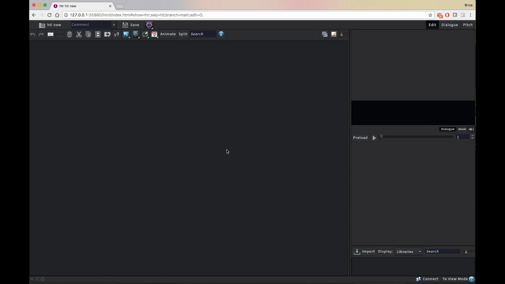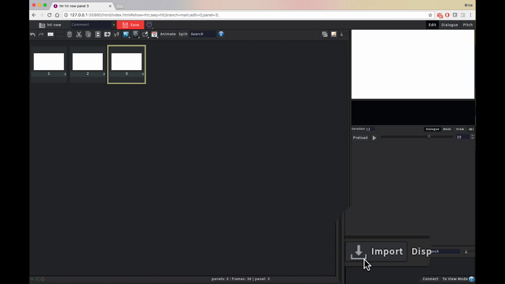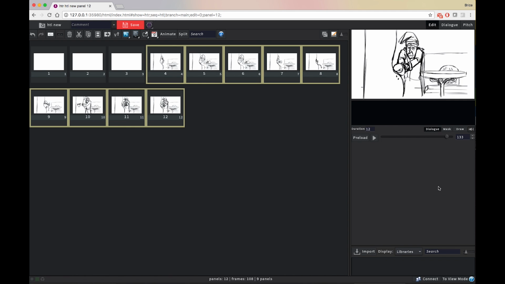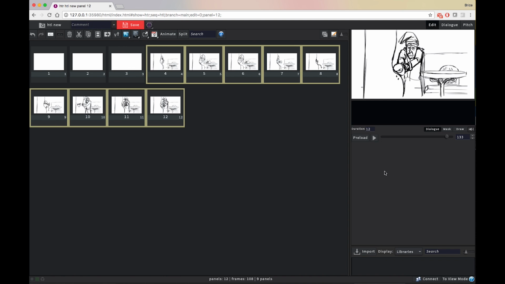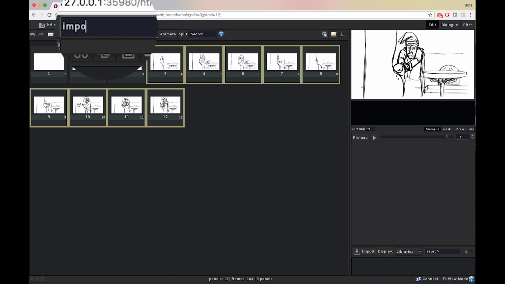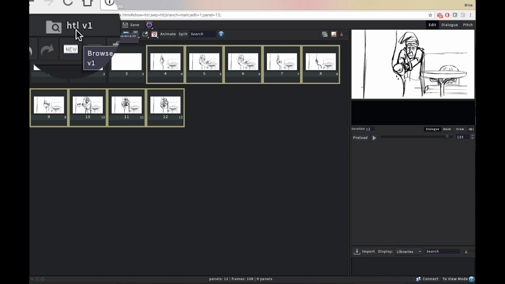You can now get started on your sequence by either creating new blank panels using the New Panel button, import existing drawings using the Import button, or Flix panels over from your preferred sketching application. As soon as a change has been made, the Save button will be highlighted in red. At this point, you can add a comment and click on it to save the current state of your sequence as a new version. To return to the project browser, simply click on the button in the top left-hand corner.